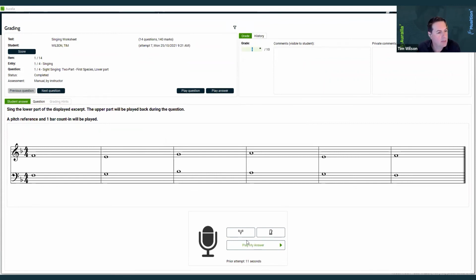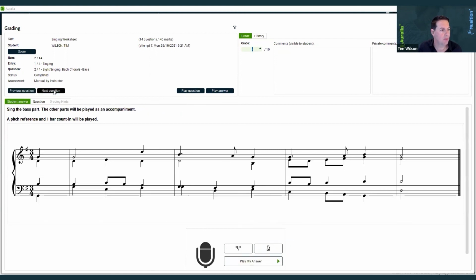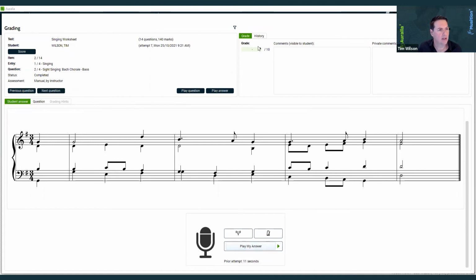So in here, I can basically play back what the student has submitted. I can add my grade up the top bit here in the top section here, add comments for the student, and also add private comments as well if I need to track them. And then I can step through the worksheet and add. Okay, so lots of options there.